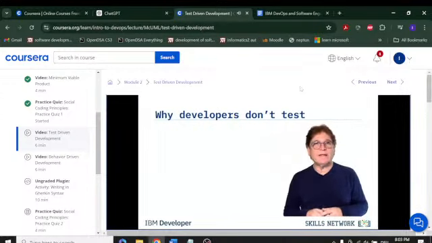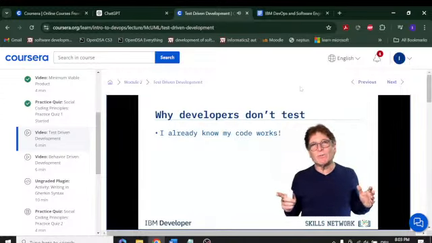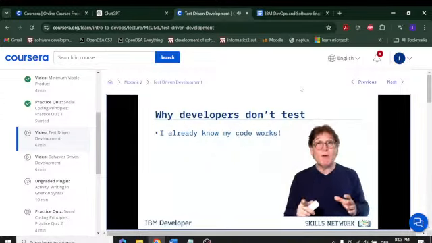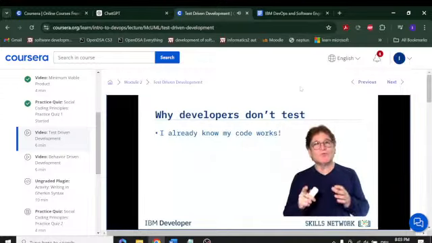So why don't developers write test cases? I get these excuses all the time. The first excuse, I already know my code works. Yes, but others who work on your code in the future won't know if they broke something, including the future you. I tell programmers, whenever you clone and pull from a repo, the first thing you do is run the test cases.